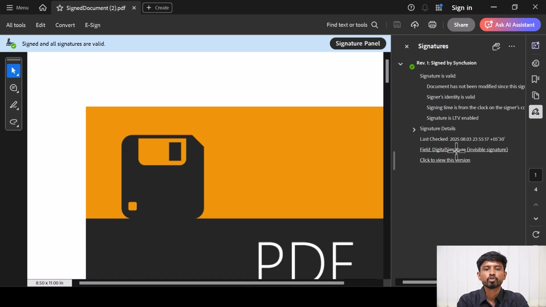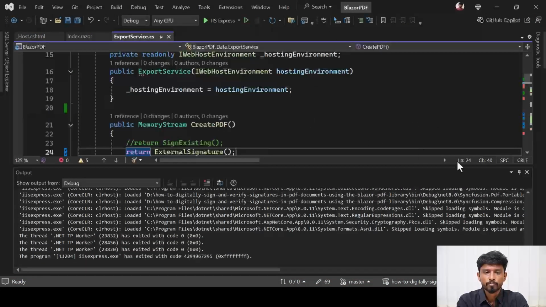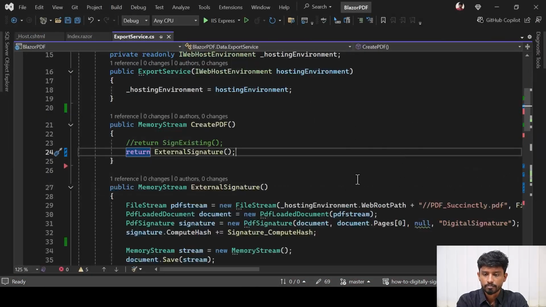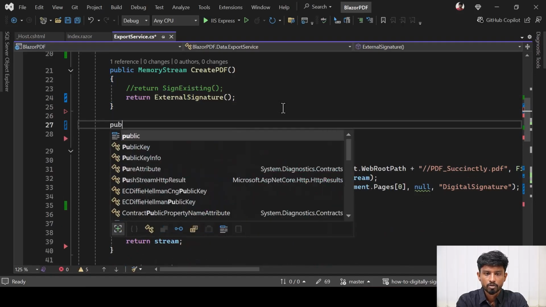So another secure way to store the digital ID is by using the Windows Certificate Store. For this, we need to retrieve the digital ID X509 Certificate 2 from the Windows Certificate Store and use it to add a digital signature to a PDF document. So let's look at the steps to sign a PDF document using the Windows Certificate Store now. I'll just navigate to Visual Studio and we'll create a method called Windows Store.